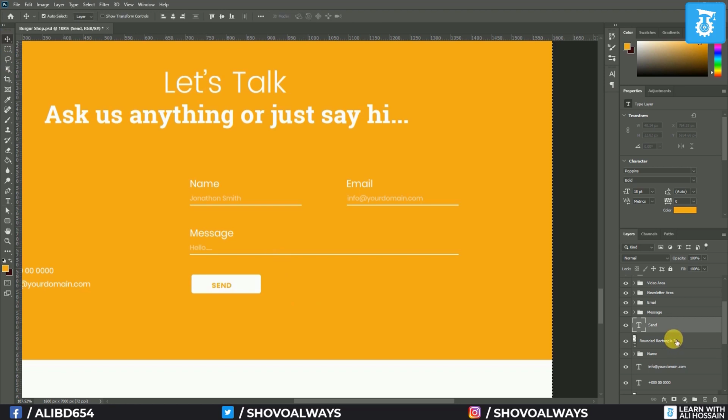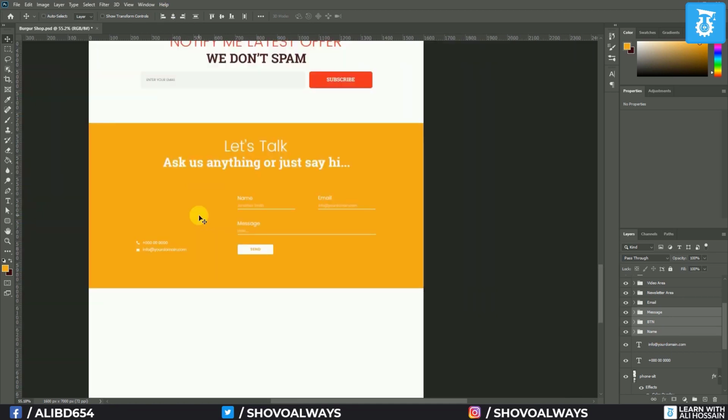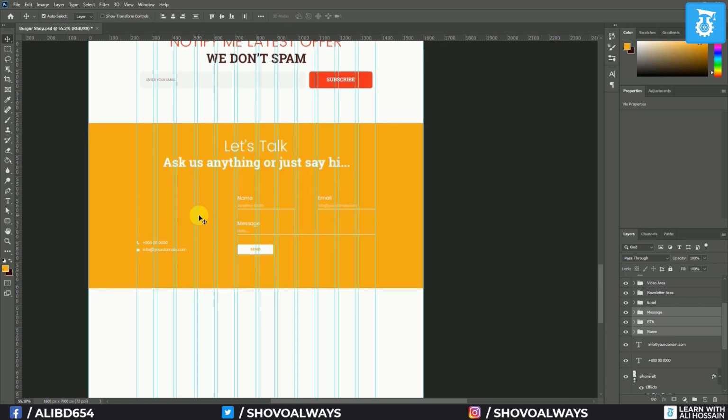I will select these two and align them. I will also create a group, it will be btn, that means button, and I will select button, message and also name at a time, and then align them so that this will look something like that. So this is our contact area.